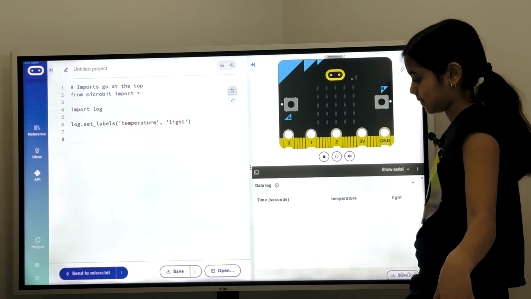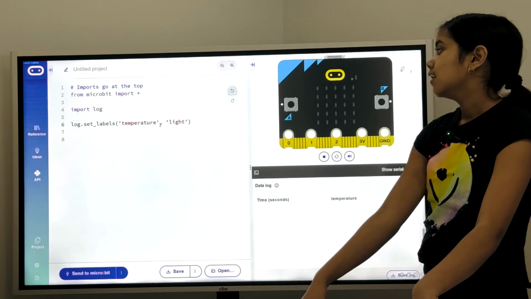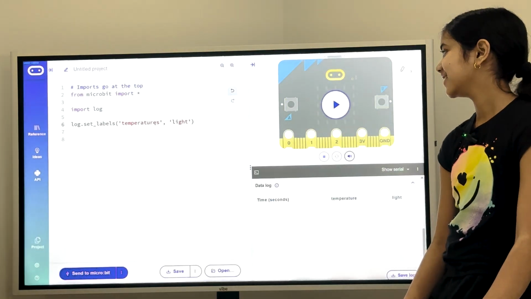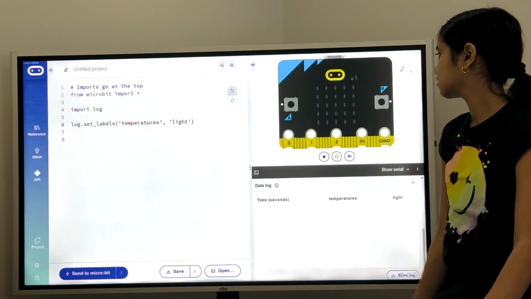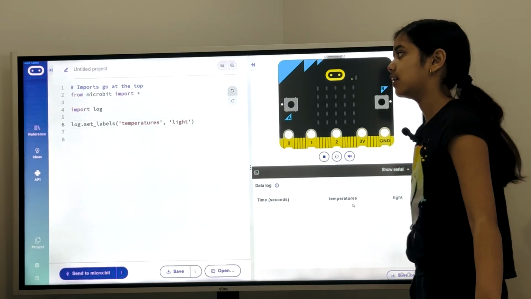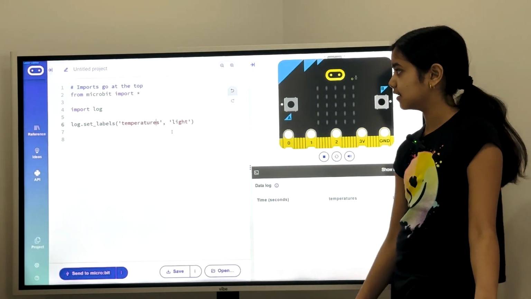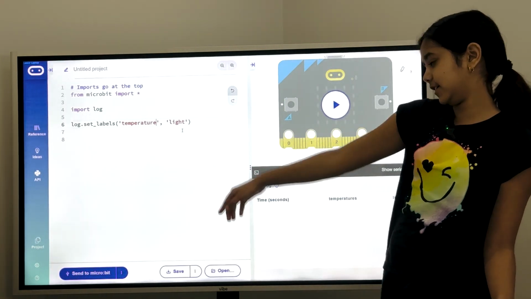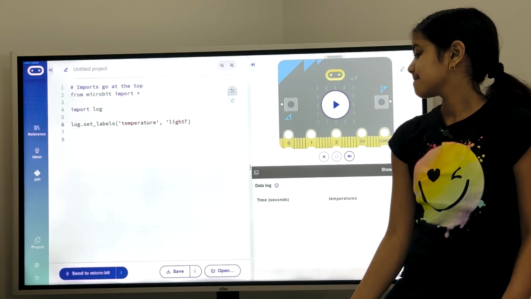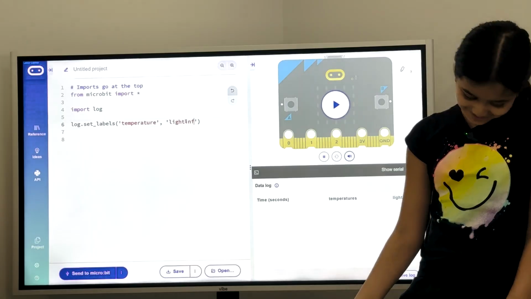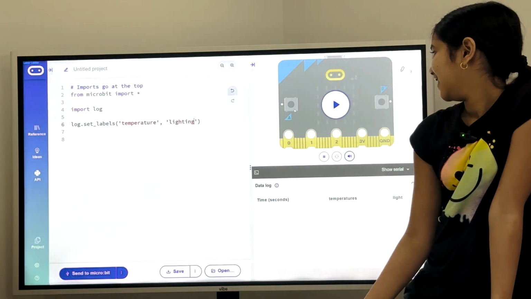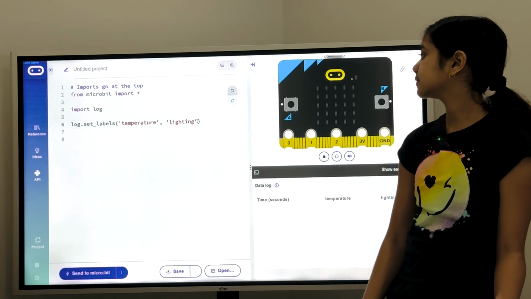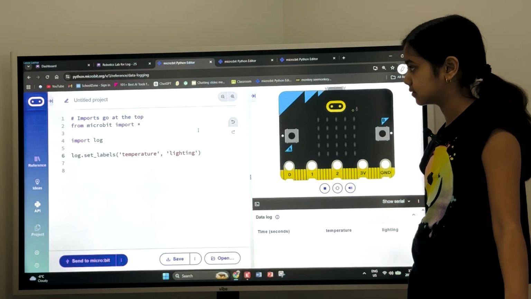If you want to put something else, for example, let's put an S here, temperatures. Now run the code. See, the label is changed to temperatures. It does not make sense, so let's take that out. But what if you put lighting? You can put lighting there. If you run the code, then lighting is there. So that's how you change your labels.